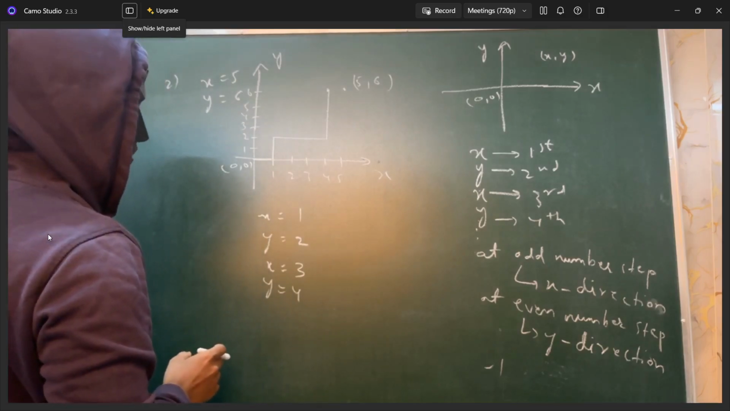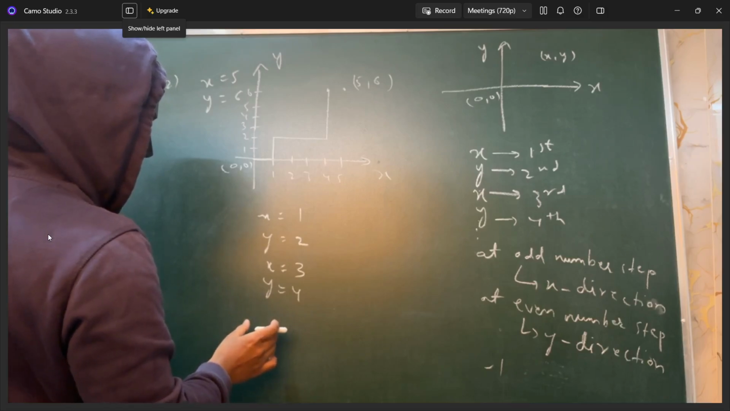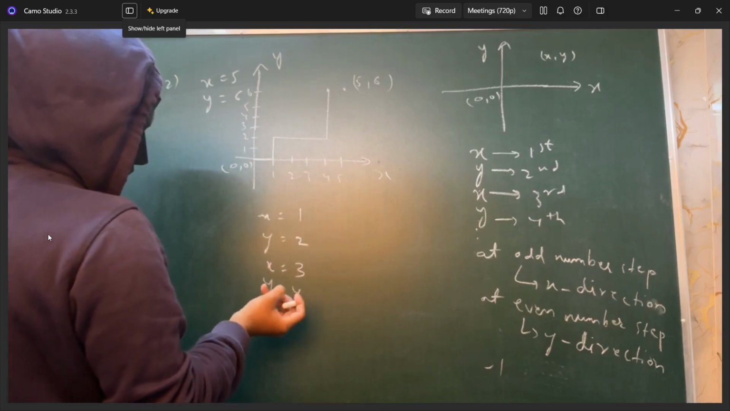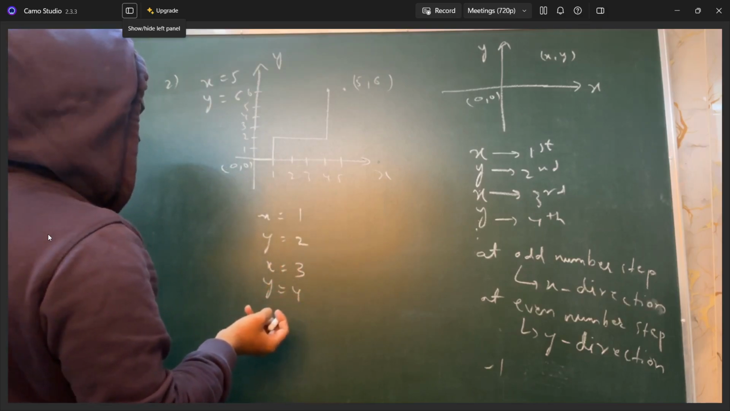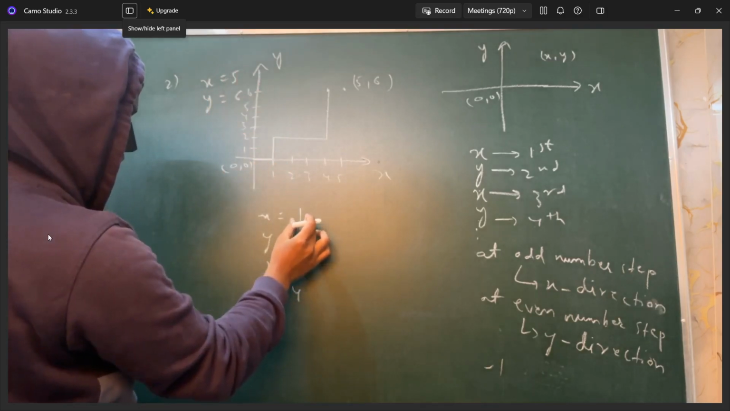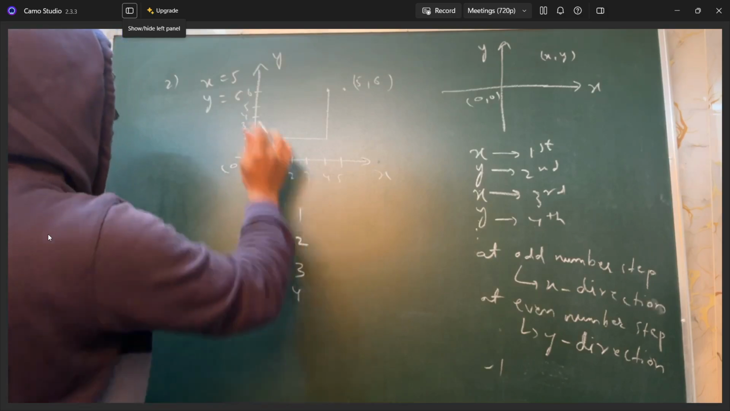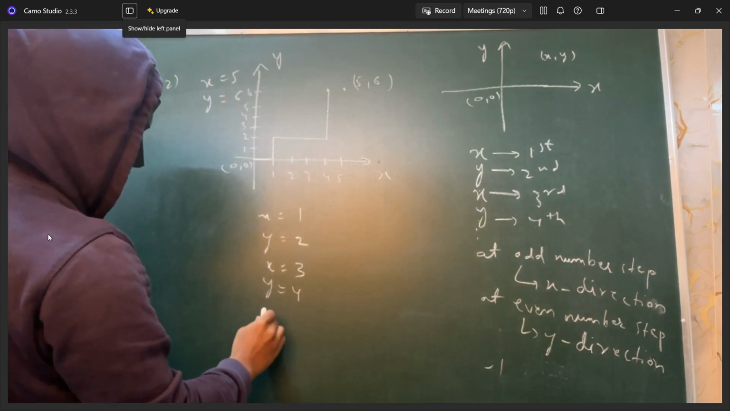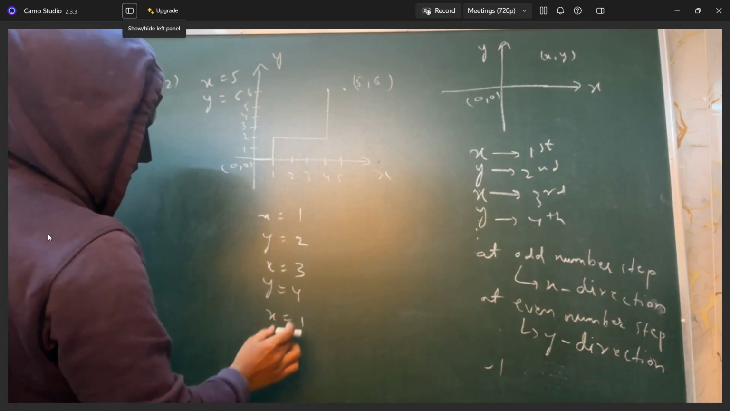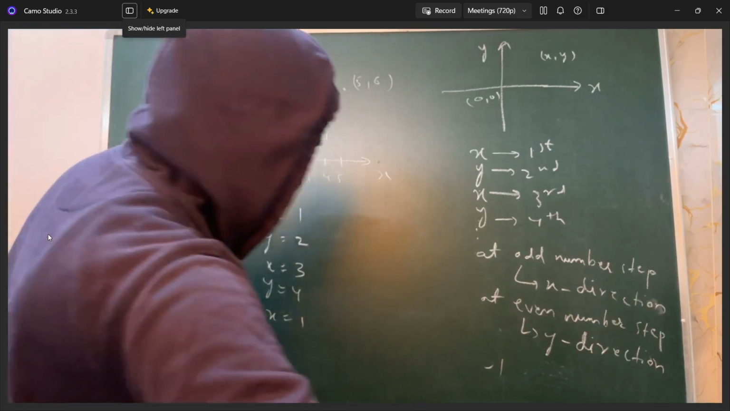So now let's say he wants to move in the x direction again, because he has not reached this position right now. The steps remaining: 1 he has utilized, again 3 he has utilized, 4 he has utilized, out of 5 he has utilized 4. Now he can't take x is equal to 1, because it is lesser than the previous steps. So this way is not possible.